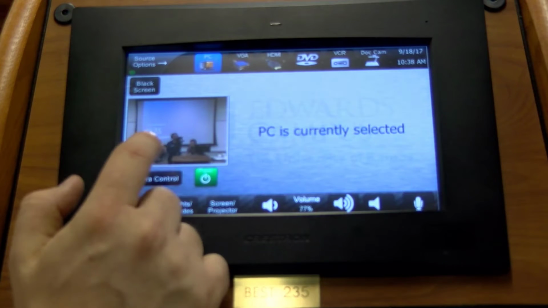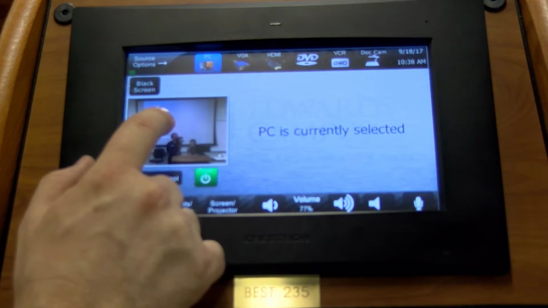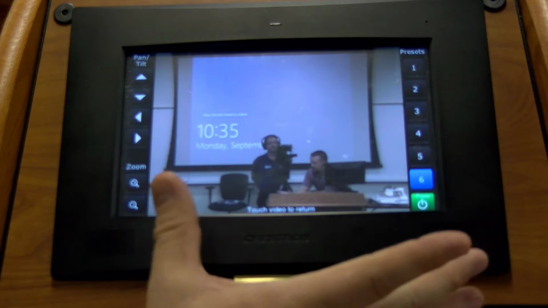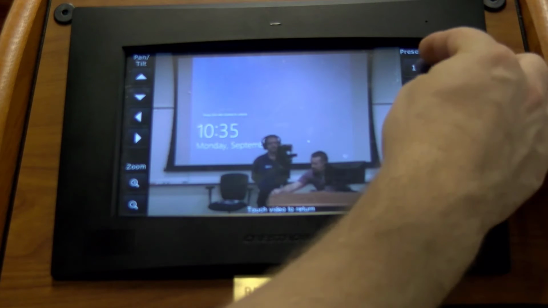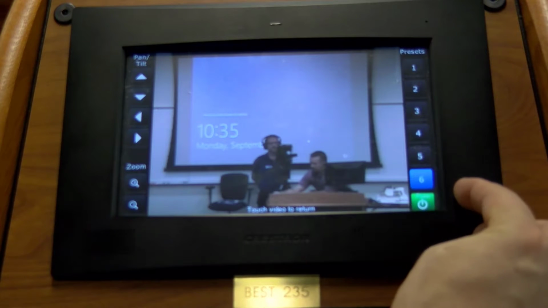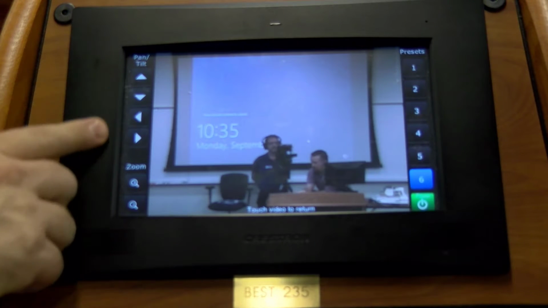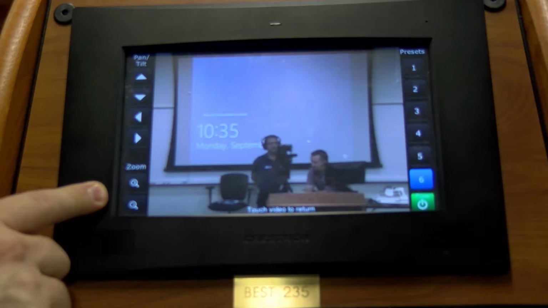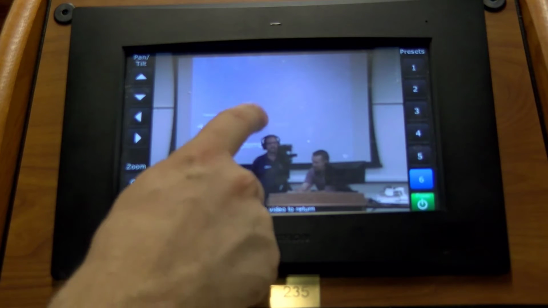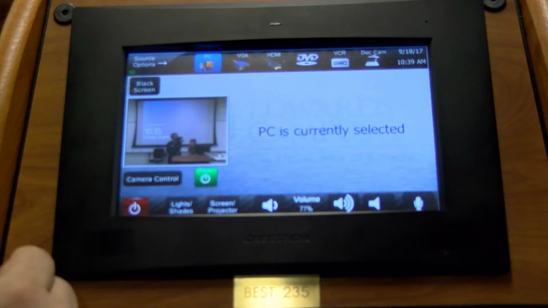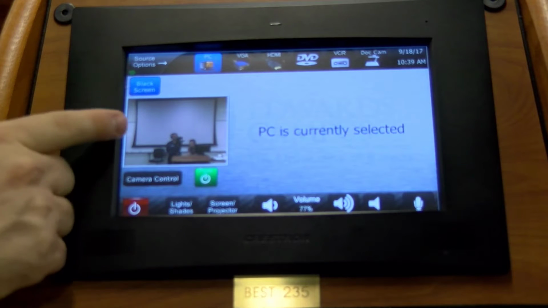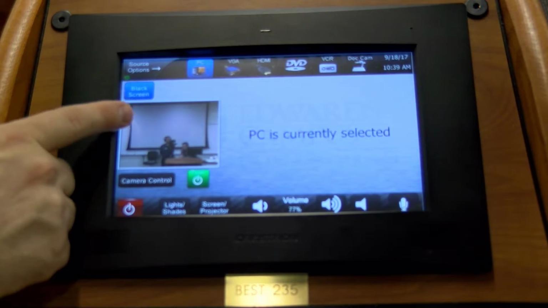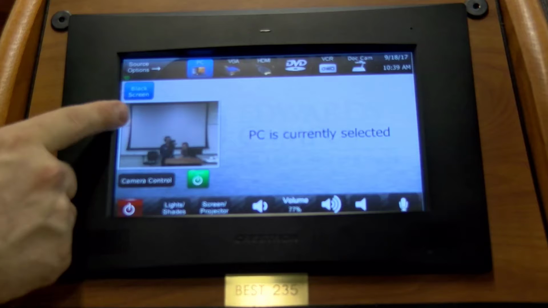If that preview is too small, you also can touch this preview and get a full screen preview. Notice that we get the full camera view and can see what we're working with. Again, you can select presets over on the right-hand side as well as power. Pan, tilt, and zoom has moved over to the left-hand side, so you can still do the same features in this large view. Touch it again to return to the lectern controls. I would point out that the black screen is here. You select black screen, and if you notice in our camera here, the projection screen has gone black.